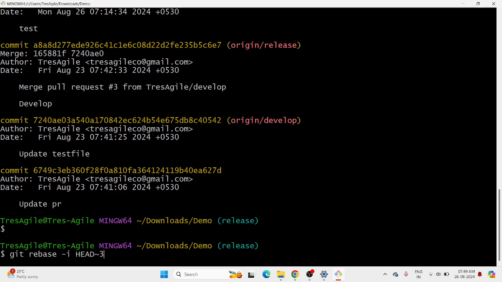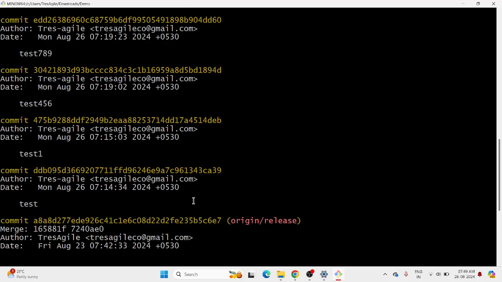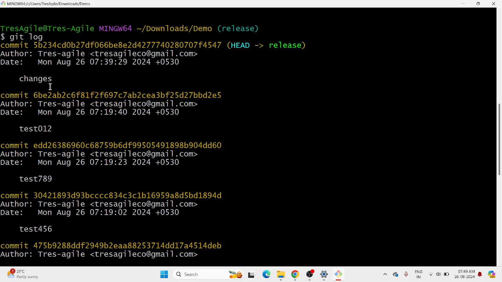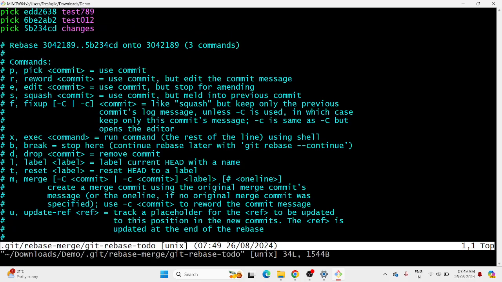So now let's execute this command, meaning the last three commits I want to merge into one. Let's see the commits. If you remember, the latest is changes, test 0789 something. Let's see. See, it is showing for us. Changes is the latest commit, then test 012, test 789. It is showing in reverse order here. Do remember that.